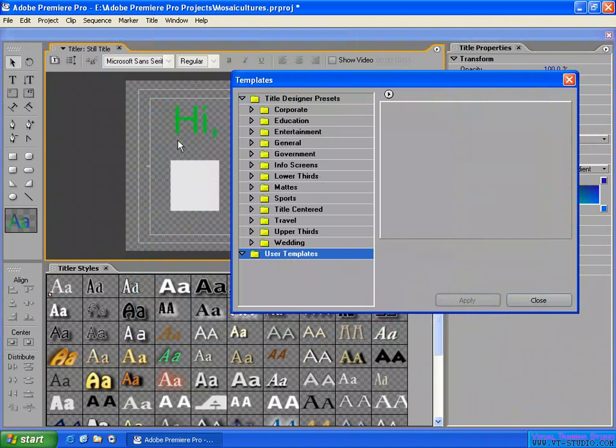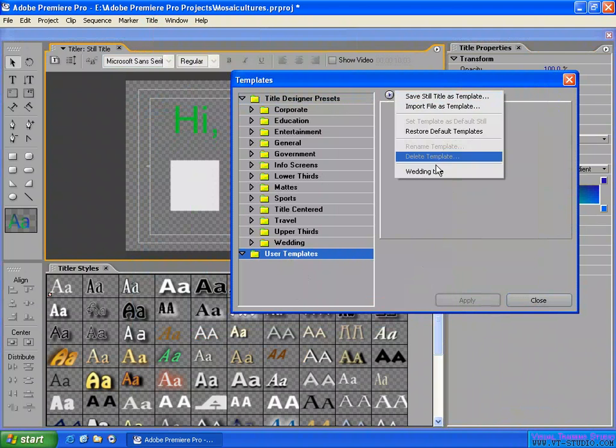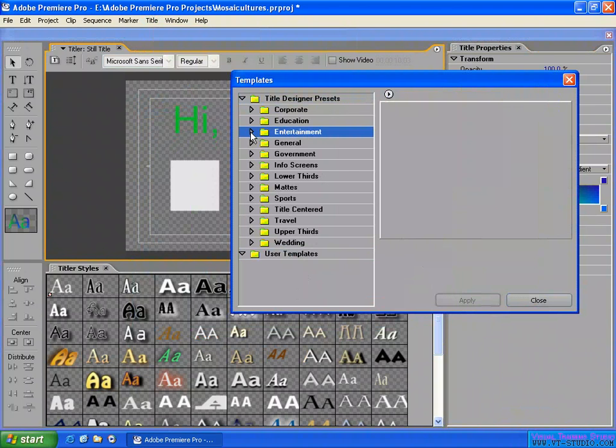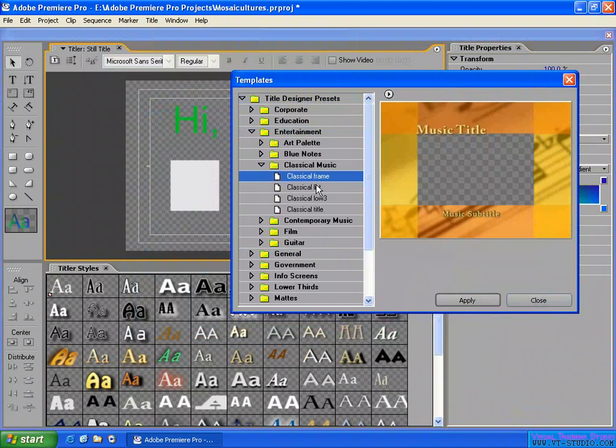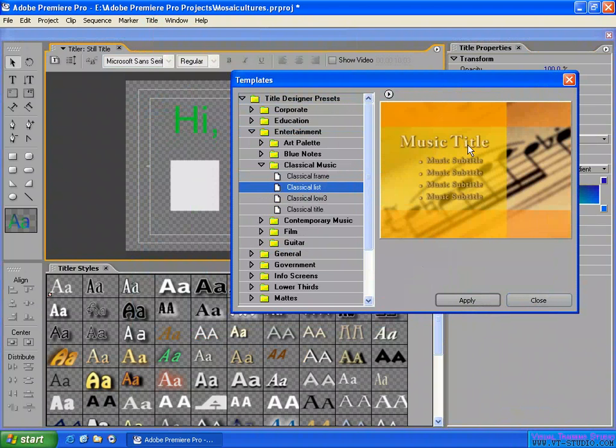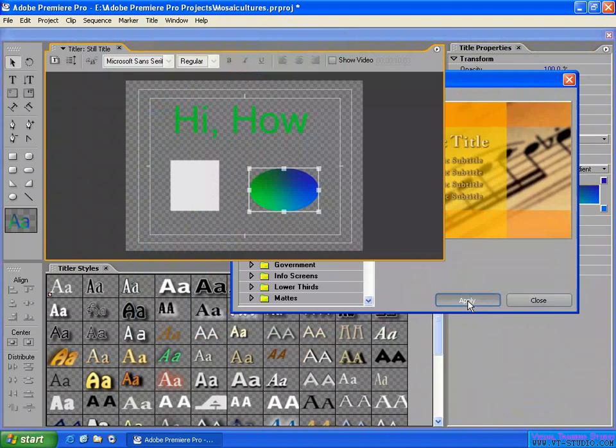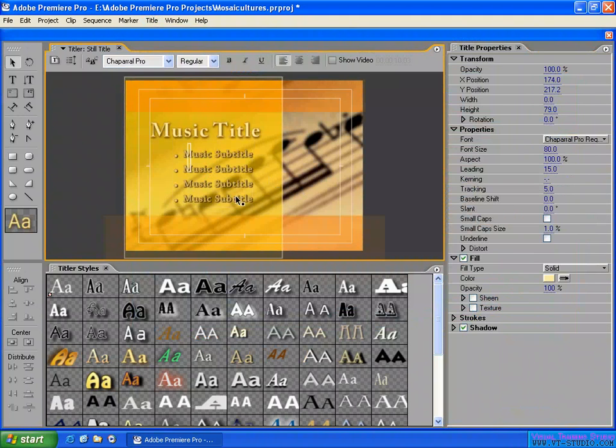If you want, you can save the current template and make it here, save the still title. The still title here, that's the name for my title. So save this title as a template, so you can reuse the template, or if you want, you can import the template. Okay, and here we can create or change the template, change the title like this. We can select it like this, music title. Okay, click apply. Here, this will change the title here.